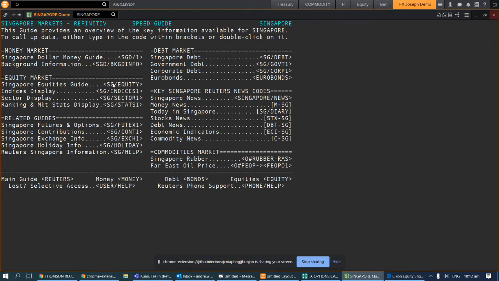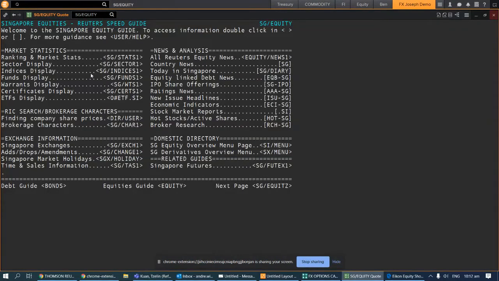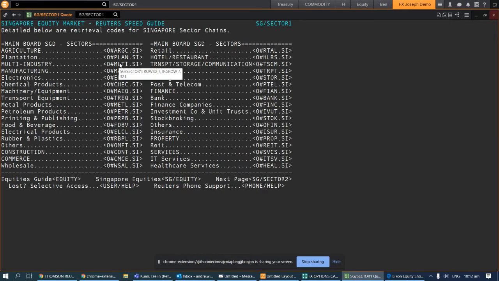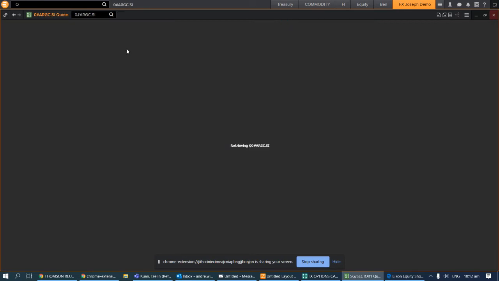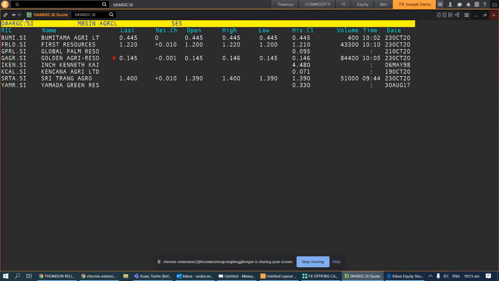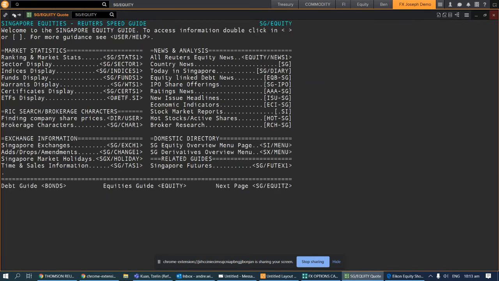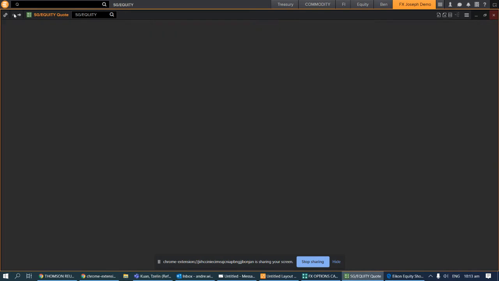Let's say, for example, you're looking for anything on equity, simply click on that, and then choose which of the equity from this explanation you're looking for. Let's say I'm looking for sector, and then it's really drilling down. Okay, so I guess you got the idea.